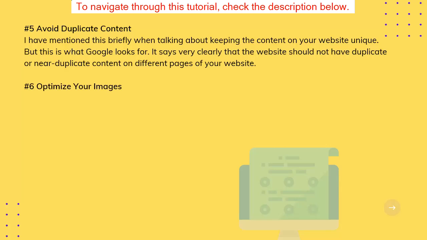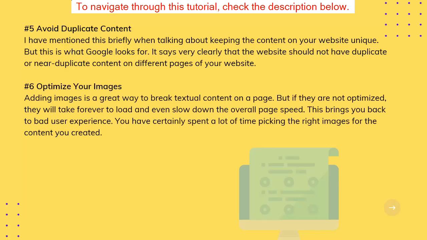Number 6. Optimize your images. Adding images is a great way to break textual content on a page. But if they are not optimized, they will take forever to load and even slow down the overall page speed. This brings you back to bad user experience. You have certainly spent a lot of time picking the right images for the content you created.